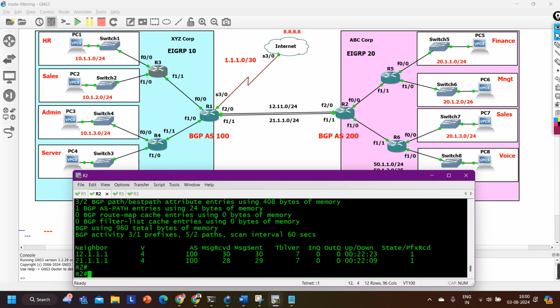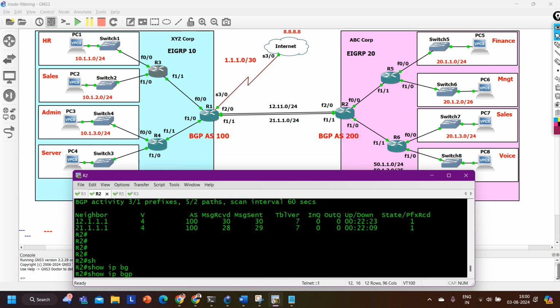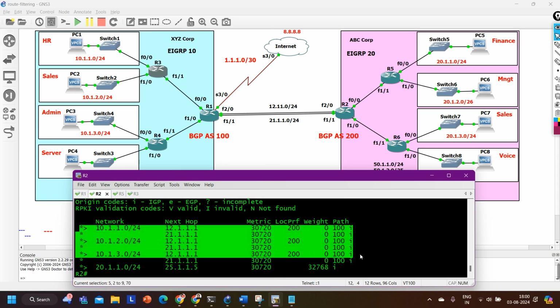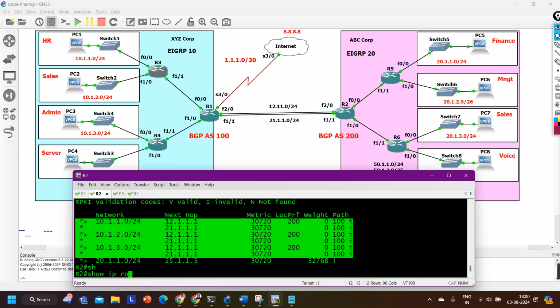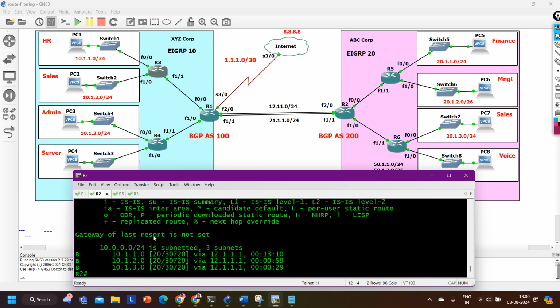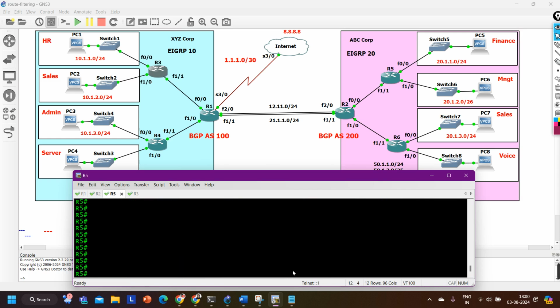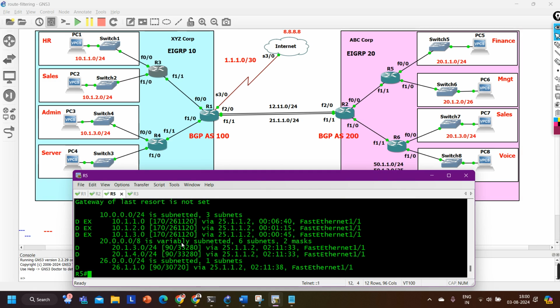To verify it, let me take you to router number 2 and show IP BGP. You can see that for all 10 networks the best path is via 12.1.1.1. Show IP route BGP, done. It has installed all 10 networks via router number 1, and then router 2 will advertise them to router number 5. So show IP route EIGRP, because router 5 will learn through EIGRP.